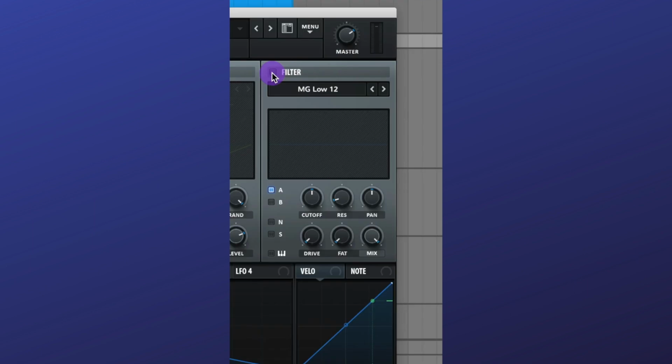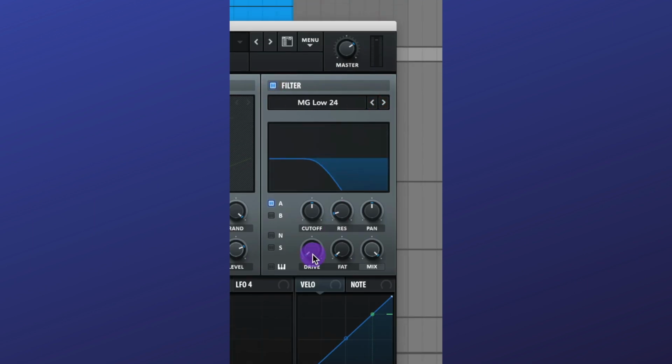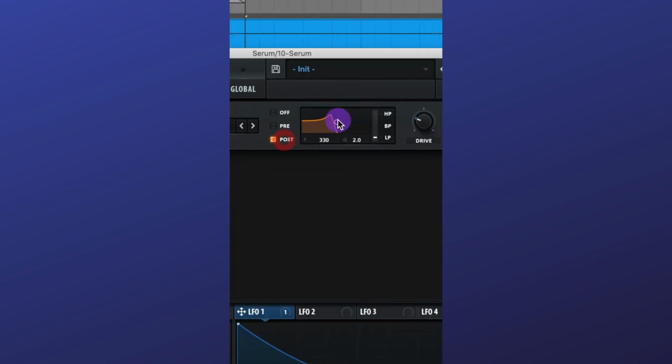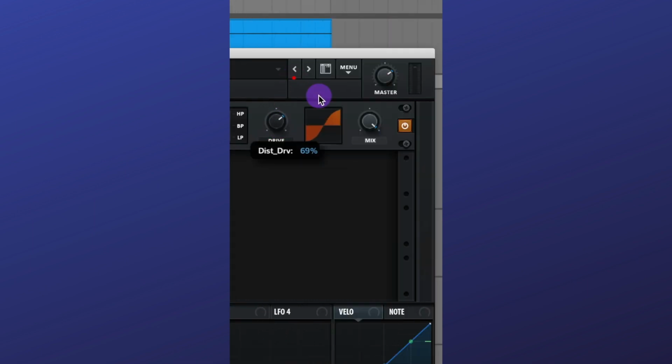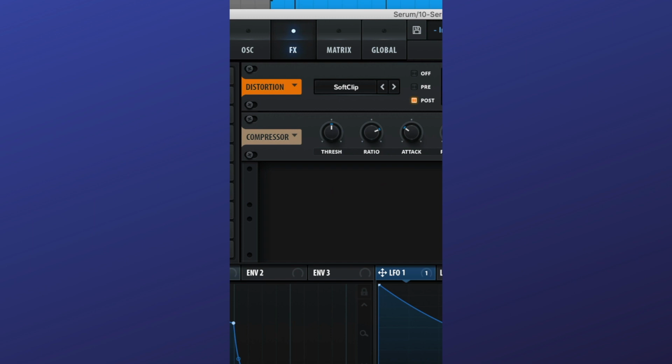Turn on mono for your voicing, turn on your filter. Let's do MG low 24 and let's raise up that drive. Now I'm going to add on some soft clip. Turn on this post filter. Let's raise it to about 3 kilohertz. Raise up that drive, lower that mix. And then after that, I'll add on a compressor.